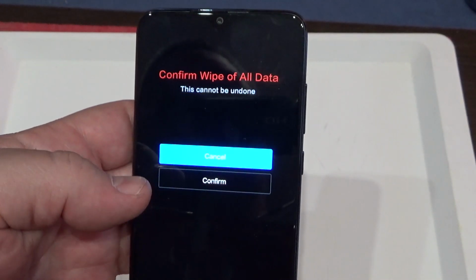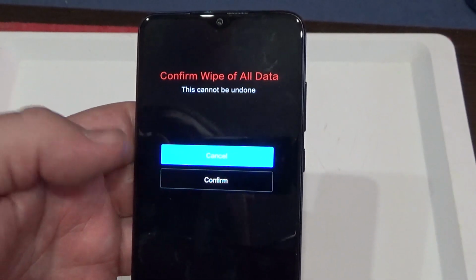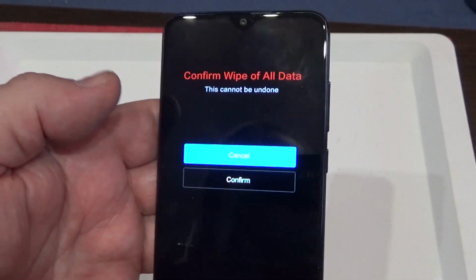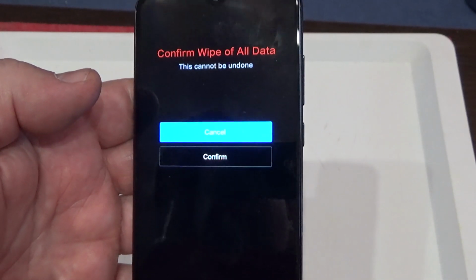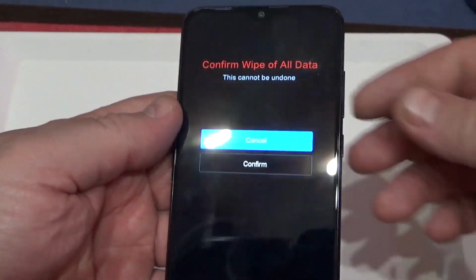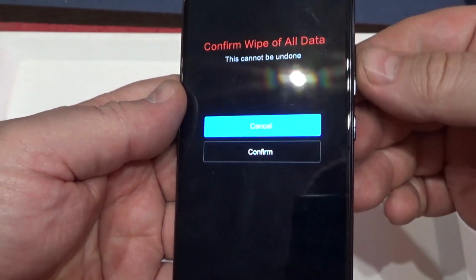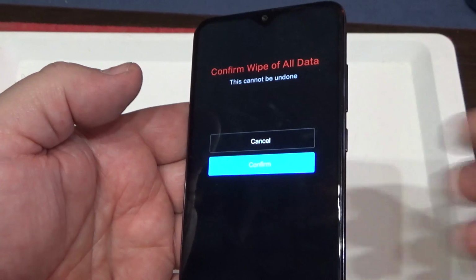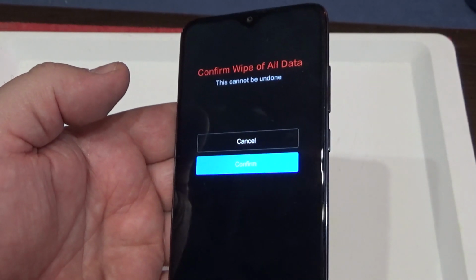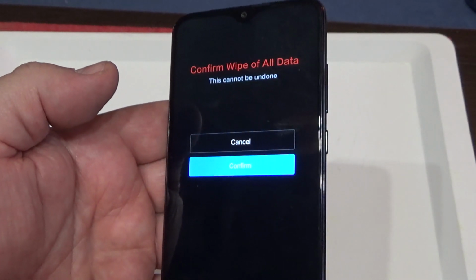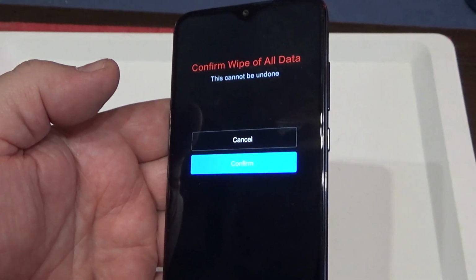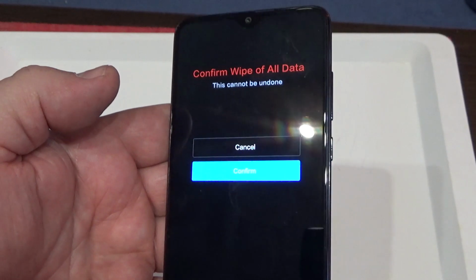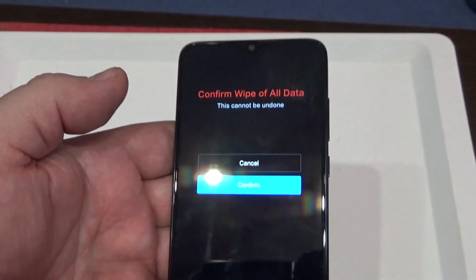And after this, when you click confirm, you can't undo this operation. So because I want to erase all data, I will select with volume up and down button, I will select confirm. And now when you press power off button, all data on your phone will be erased and your phone will be on factory settings.